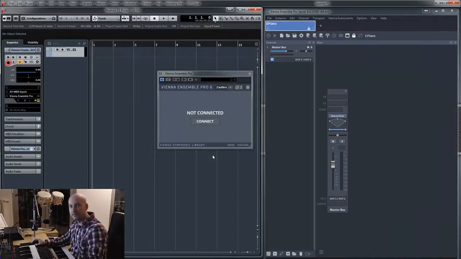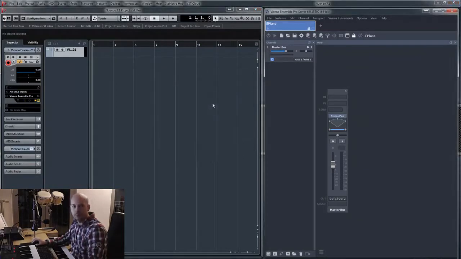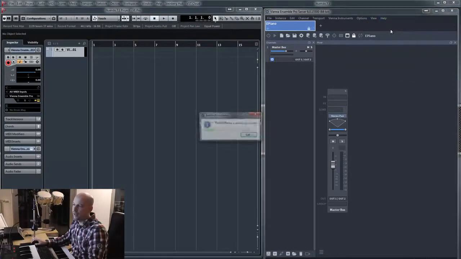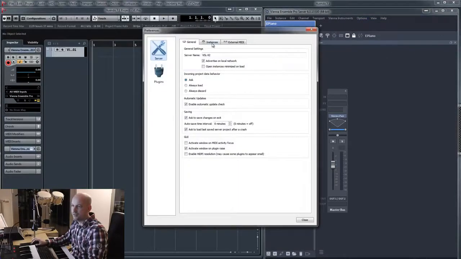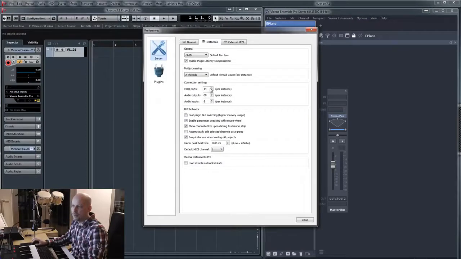That's very easy. For a great performance, two things are very important. First, you've got to have the same software version everywhere. And second, the same settings for MIDI ports, audio outputs, and audio inputs.